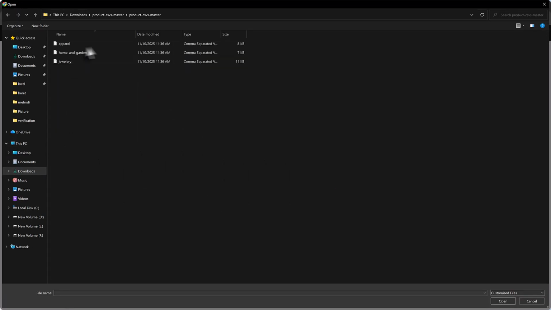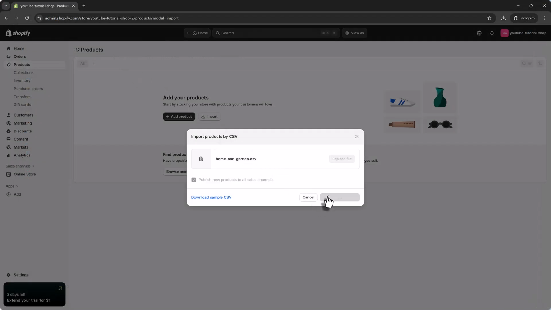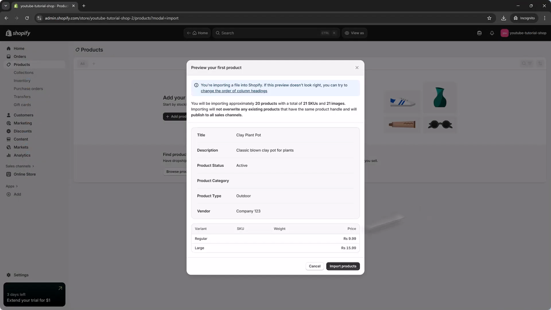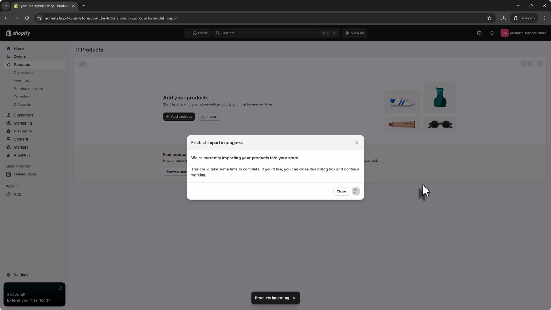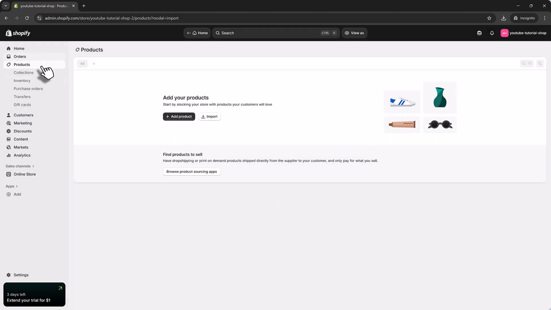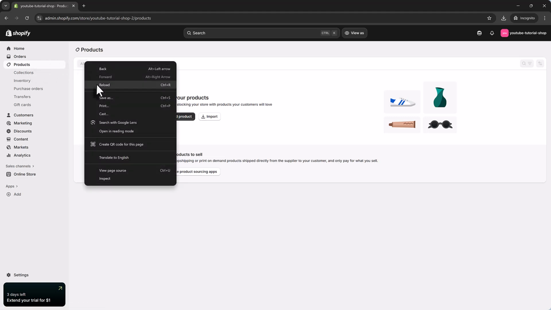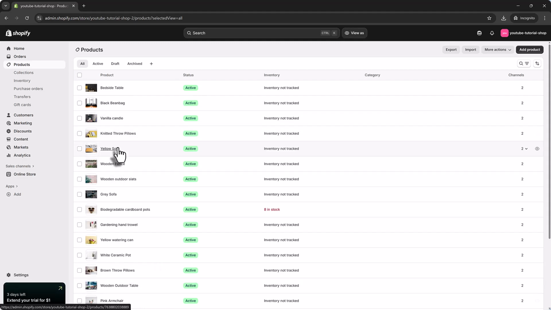From here I have downloaded some sample products, home and gardens. So I will upload them. Click on import. So these products are being added. You can close this while these products are being added, and if you reload the products, you will see we have so many products added in our Shopify store.